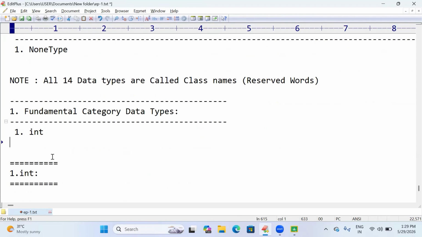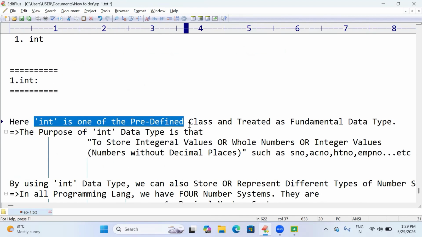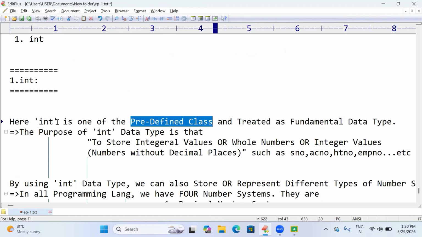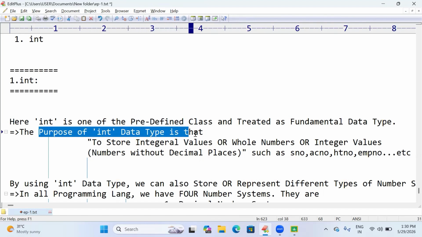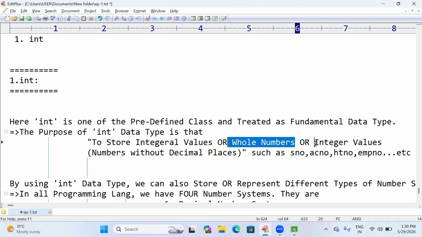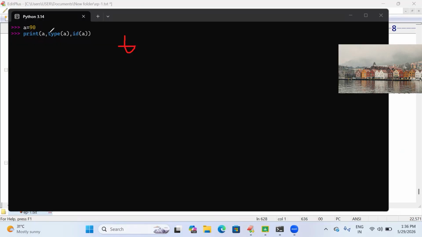First one is int, so let's start with int. Int is one of the predefined classes and is treated as a fundamental data type. Int is a class that is defined by the language developer. The purpose of the int data type is to store integral values, or whole numbers, or integer values without decimal places. Here we have two functions, type function and id function. Print is also a function.